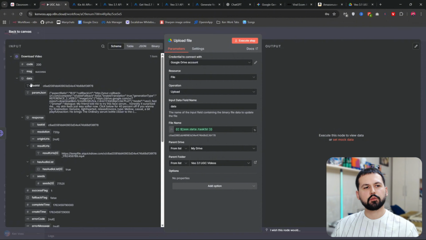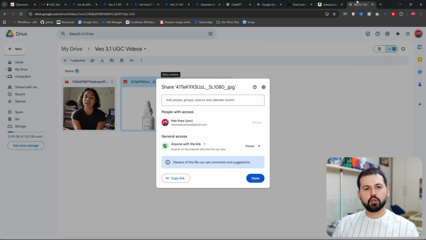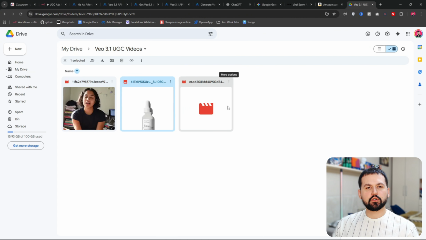For the file name, I just drag and drop this task ID right here. It should be unique every time. For the parent drive, you click on My Drive, and I recommend creating a folder on your Google Drive so we upload every video we create inside of that. I've already created mine and named it VEO 3.1 UGC videos. The only thing left to do is just execute this step. Once that is executed, we can go inside the folder and find our video right here. Let's just download it and watch it together.